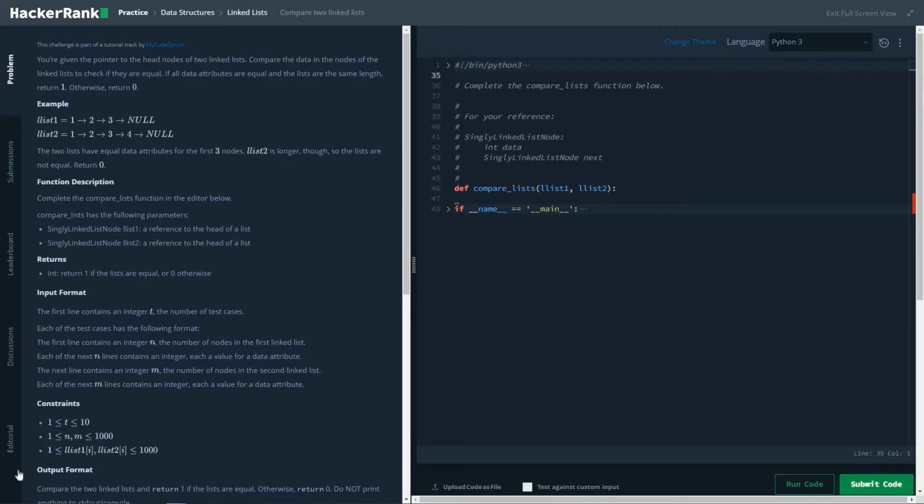Hi friends, today we are going to solve the problem named Compare Two Linked Lists from the linked list portion of the data structure. The given problem statement is: you are given a pointer to the head nodes of two linked lists. Compare the data in the nodes of the linked lists to check if they are equal. If all the data attributes are equal and the lists are of the same length, return 1, otherwise return 0. So this is the basic concept.